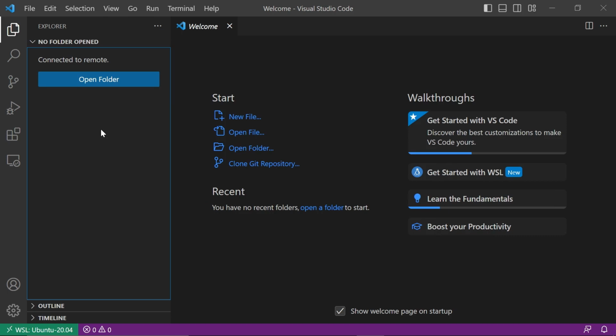It looks like we don't have a folder that's actively opened as a workspace, and so it looks like just running the code command from the Windows host wasn't sufficient. Well, running the command from the Windows host did establish a connection to the VS Code server running in the WSL. A workspace was not actually opened up.